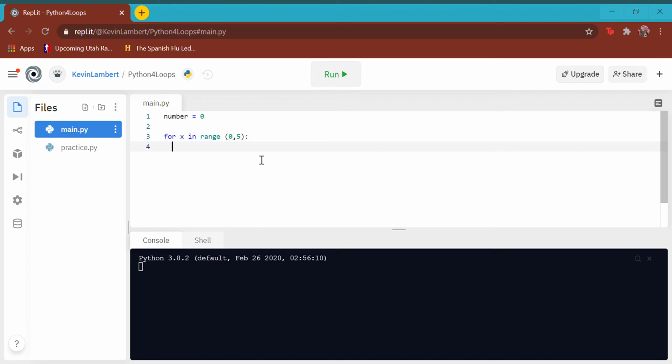And then underneath it, make sure you tab in. Tabs count in Python. They don't matter as much in other programming languages, but they matter a lot in Python. So make sure you tab in. And everything tabbed in under your loop is going to be what repeats. The next time something is tabbed out, it won't repeat. I'll give you an example of that later. We're going to print hello. There we go. That's what we're going to do.